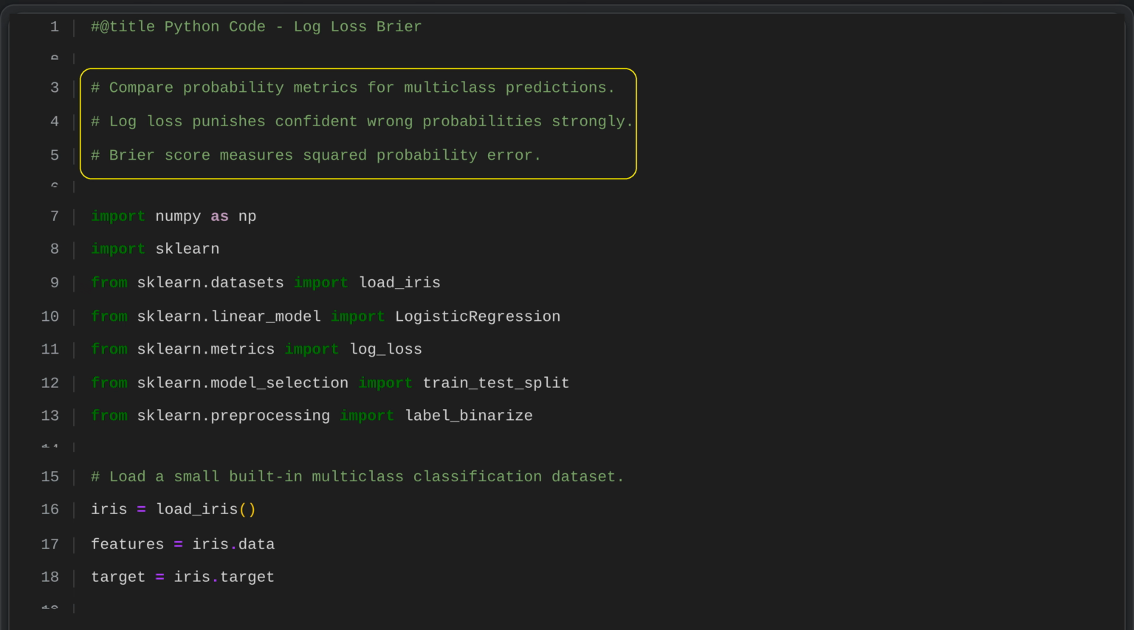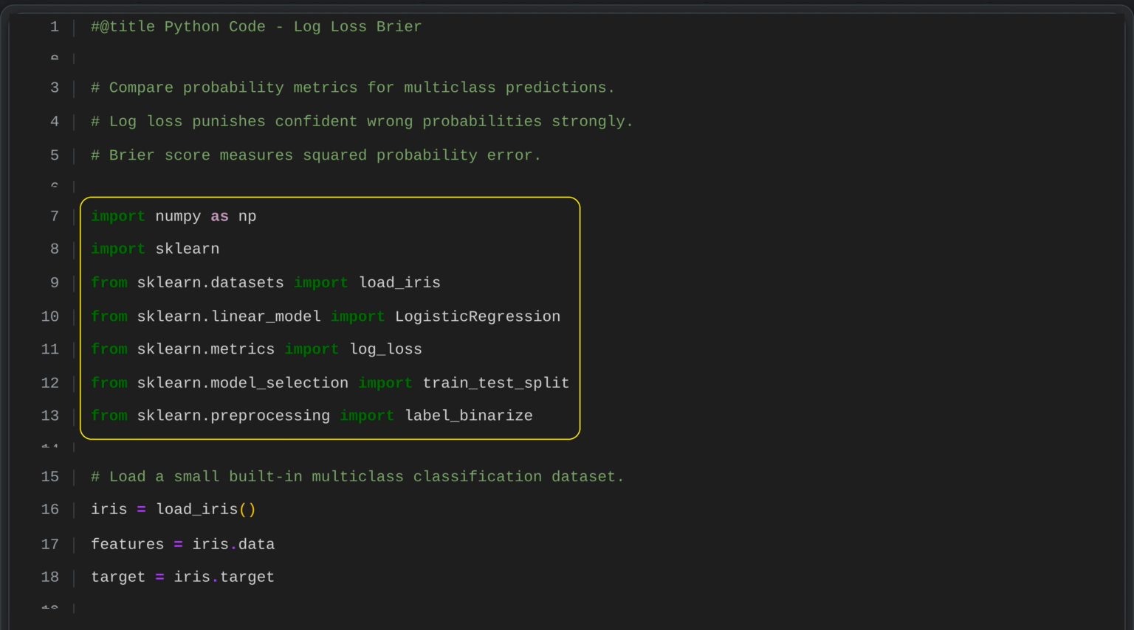This setup imports the main tools needed to build and evaluate a logistic regression classifier on the Iris dataset. It uses NumPy for numerical work, Scikit-Learn for machine learning utilities, and the Iris data as a standard classification example. It also brings in tools to split the data into training and testing sets, train the model, measure probability-based performance with log loss, and convert class labels into a binary format for evaluation.